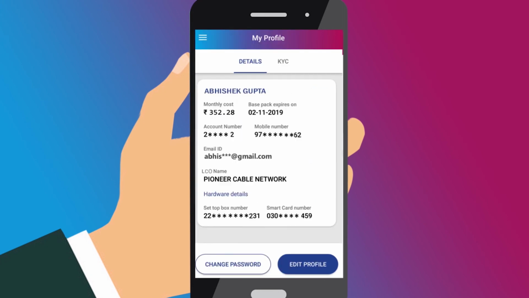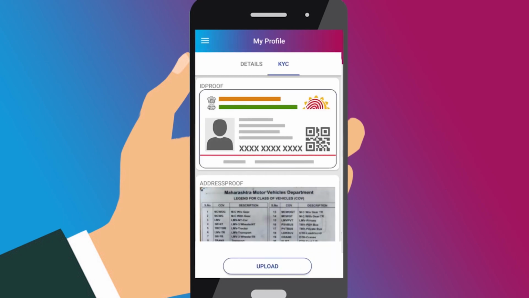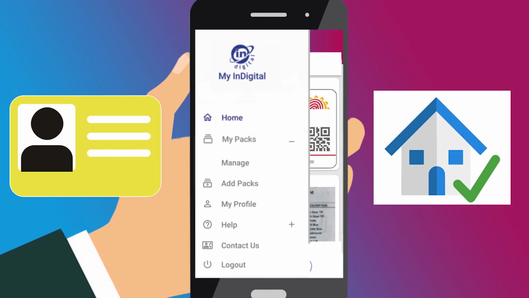In the My Profile page, you can get the details of your account. You can change password by clicking the Change Password button. On clicking the Edit Profile button, you can edit your profile details including your name, mobile number, email ID and Aadhaar number. You can update your KYC online by uploading ID proof and address proof.